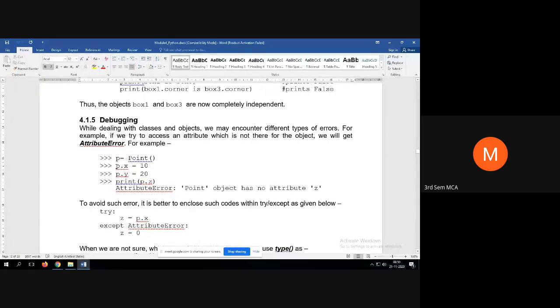Now look here, we have object p and we have two data members x and y. These are called instance attributes. Now if you try to print p.z, which is not at all there, it will result in an error. Look here, this is the error: AttributeError, Point object has no attribute z. So how to overcome these things?